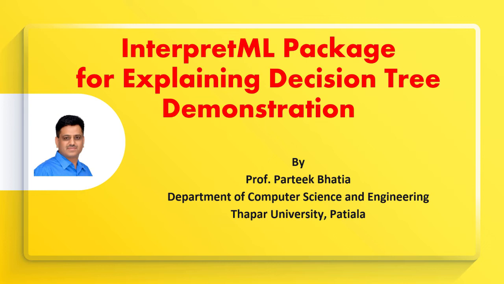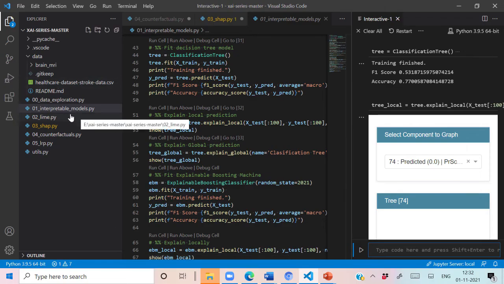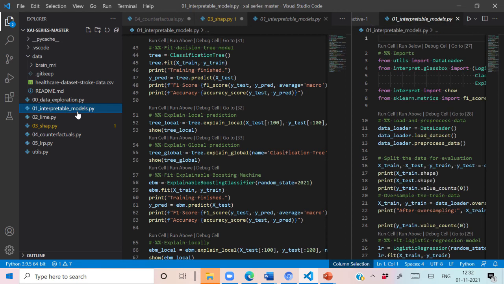In this session, we are going to discuss explanations for decision tree classifier by using Interpret ML package for our Stroke dataset. Let us start this session. As discussed in our previous sessions, we have the interpretable_models.py Python file which contains all the code for implementation and explanation for our glassbox classifiers.